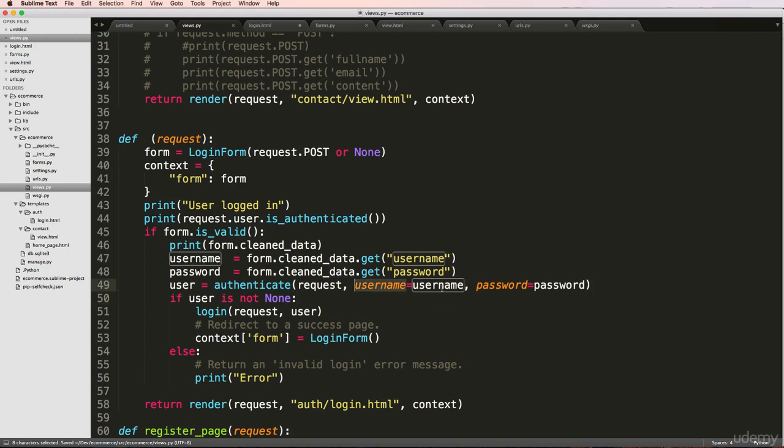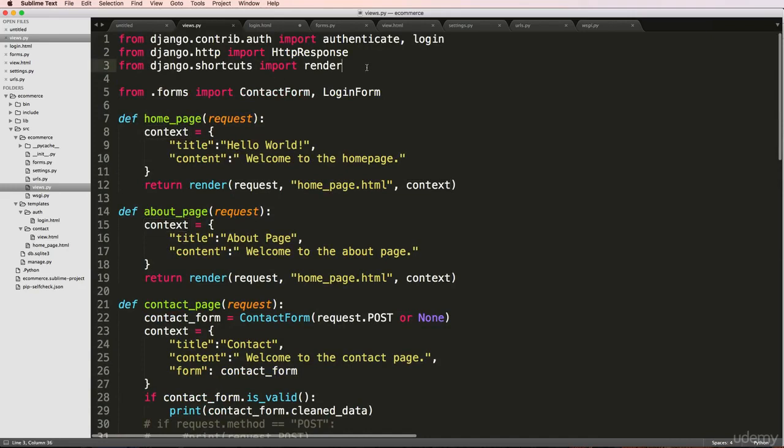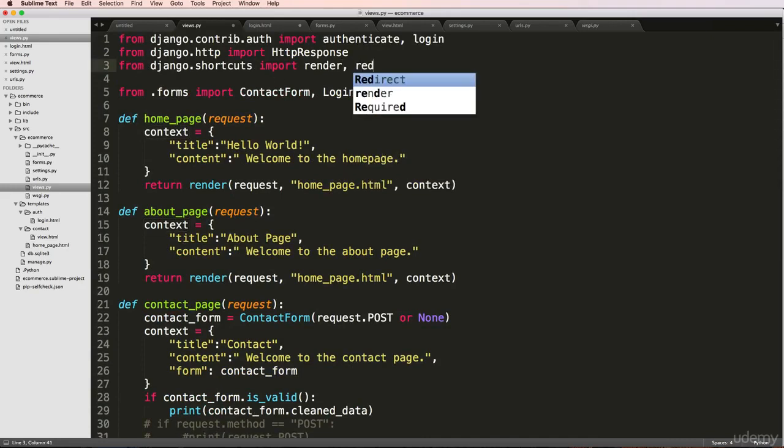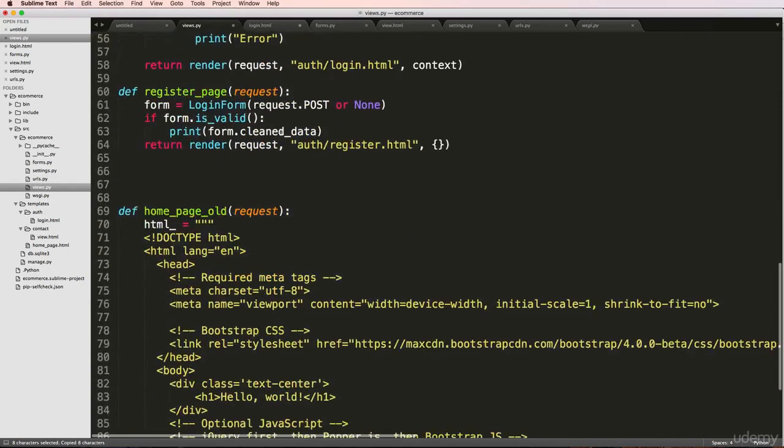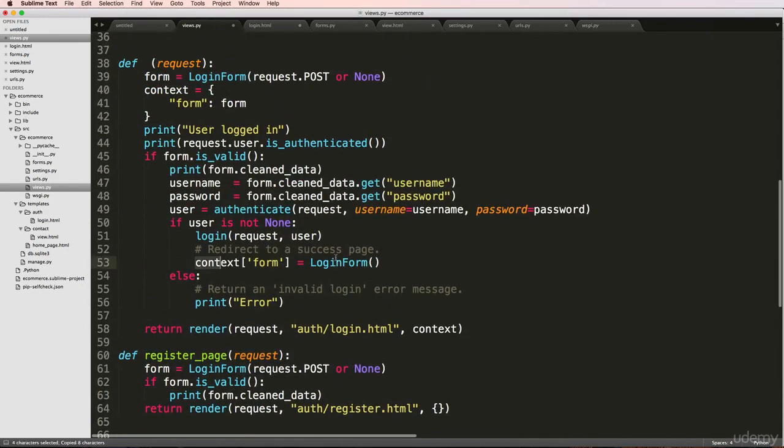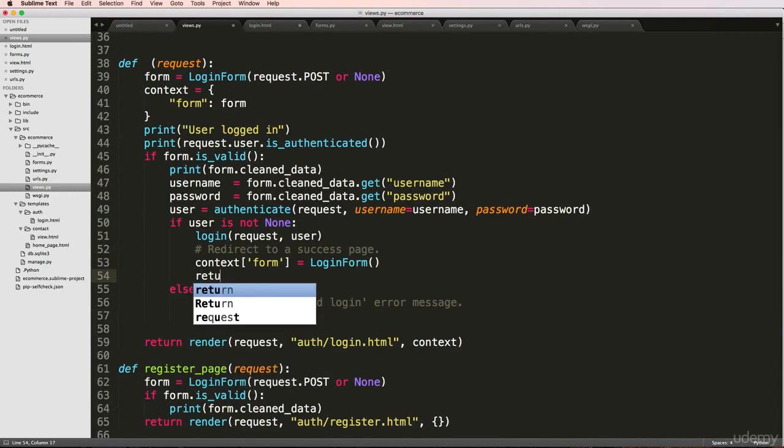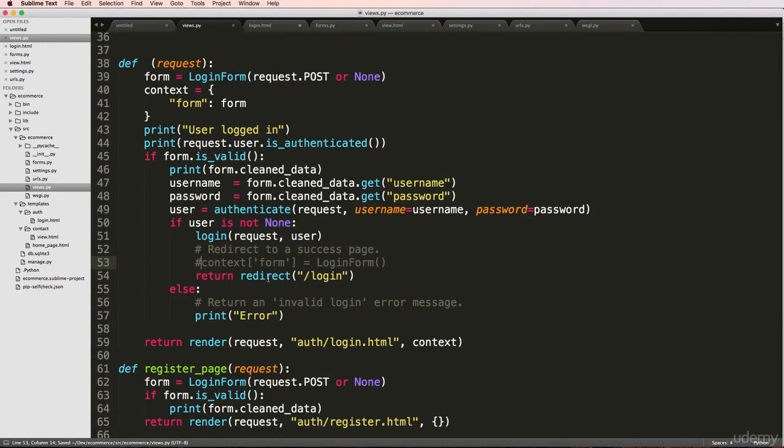And this handles the authenticate for us. It's going to make sure that that username and password are real, and it's going to set it to a user. Once it's a user, it'll log it in. And then it will actually do the context all over again. What I'm actually going to do is instead of render, I'll import something called redirect. And if the user is logged in, I'll just return redirect to login. So I'm just going to have it go right back to the login page after they actually log in.